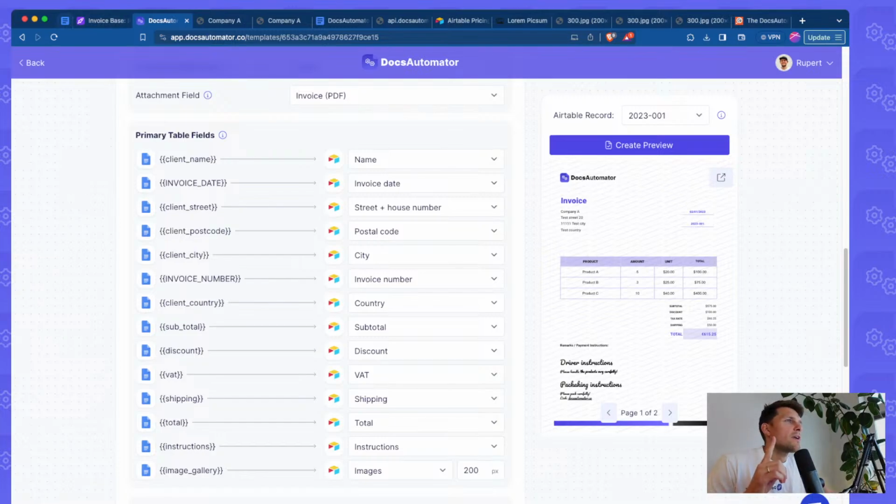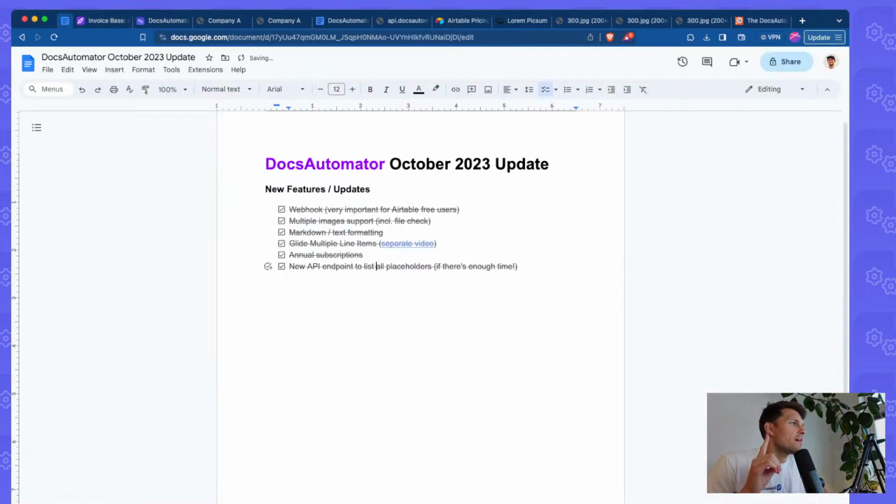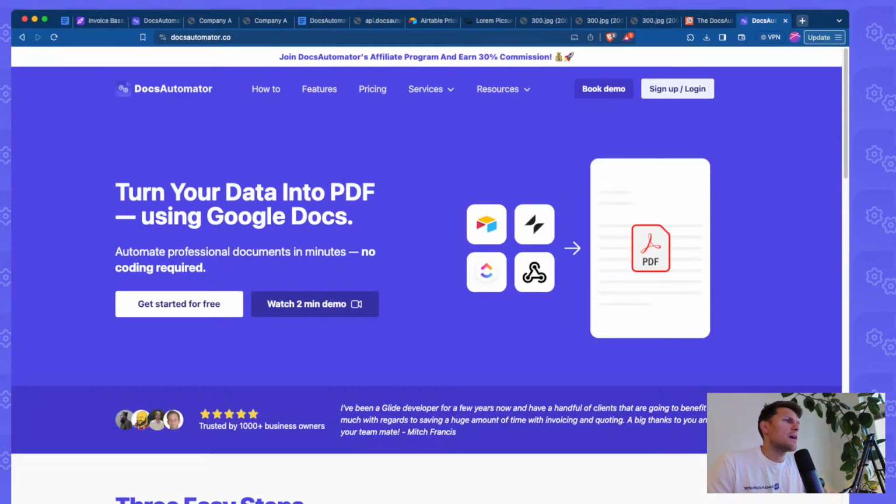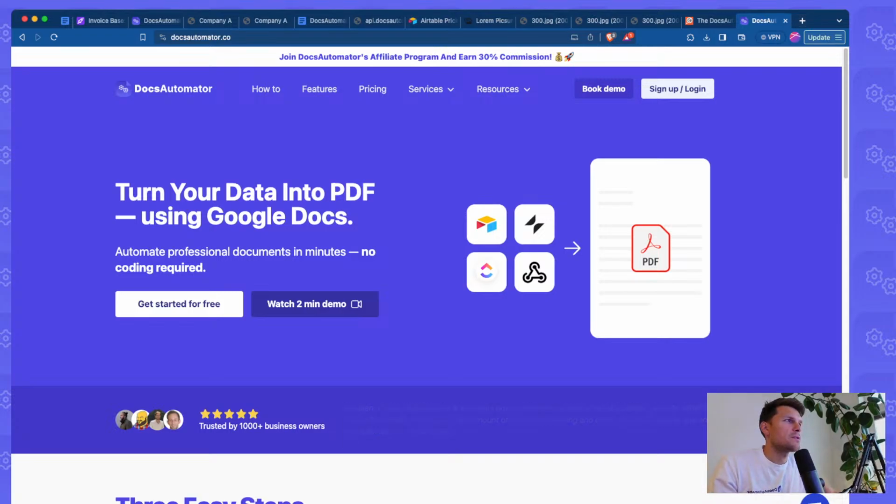Last point, something I don't really have on this list, and I'm putting it on the list now, is DocsAutomator's affiliate program, which I've released this week. It isn't really properly announced. You can see it here on top of the page.